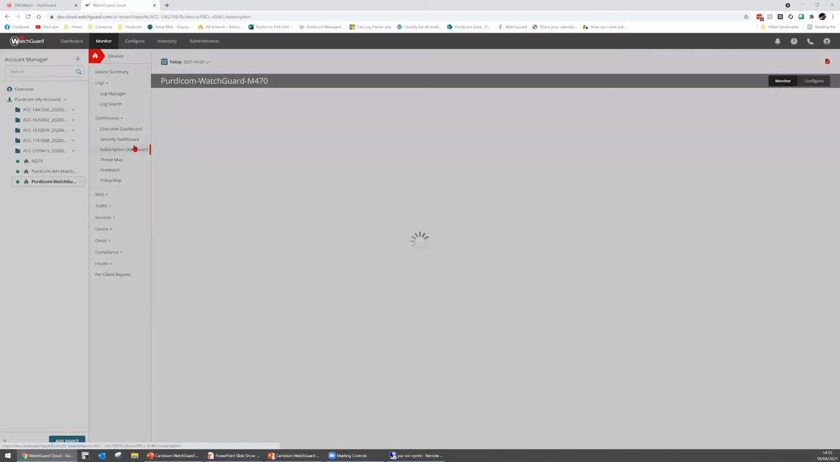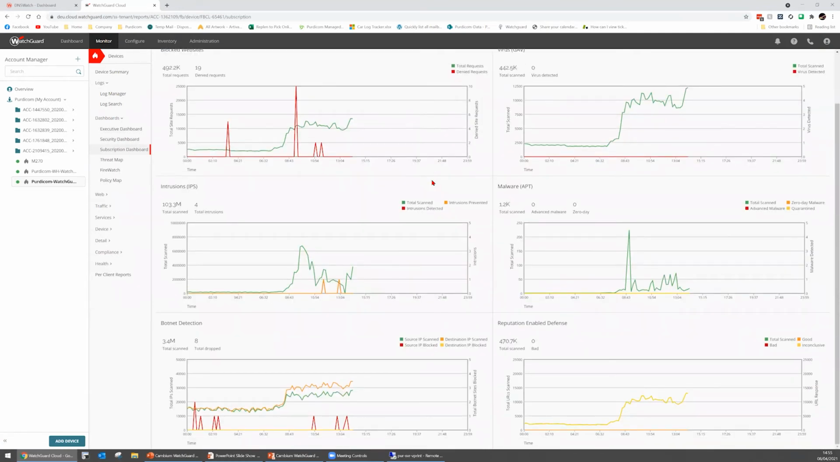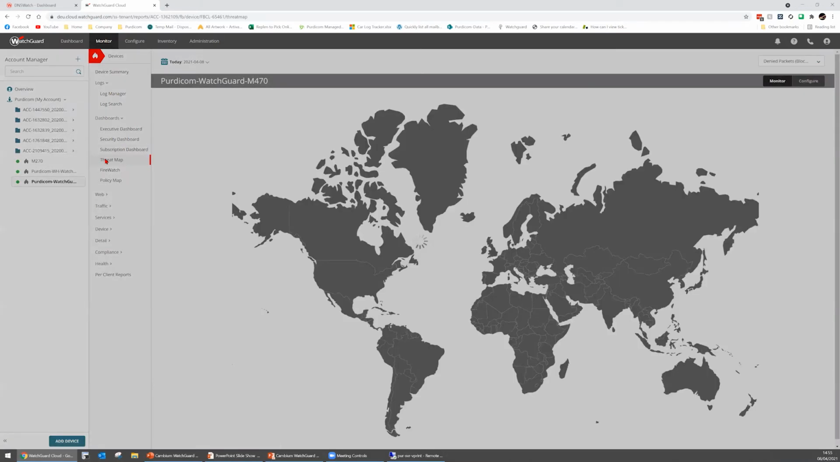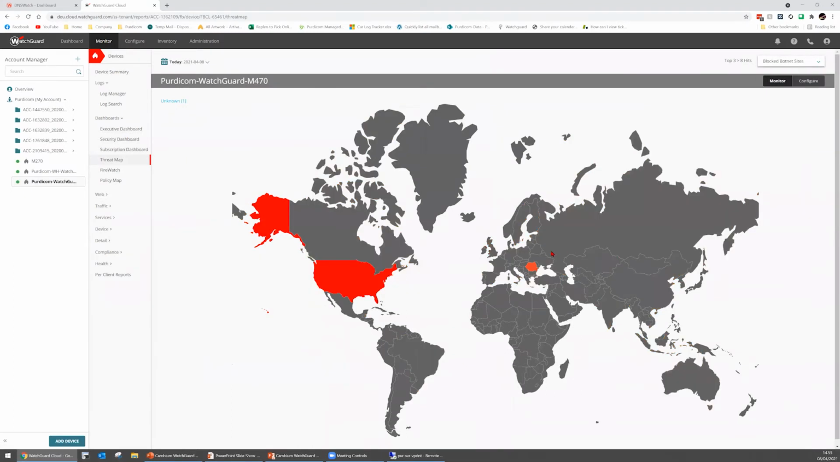We can then also go to our subscription dashboard and actually see granular detail about what is going on our firewall over the course of today. And this will actually go back 30 days. It can go back further. There is an additional license if you want to go more than 30 days. But to be honest, 30 days is generally enough. As well as having your threat map. So denied packets, blocked botnet sites, which essentially all come from America at this point in time.